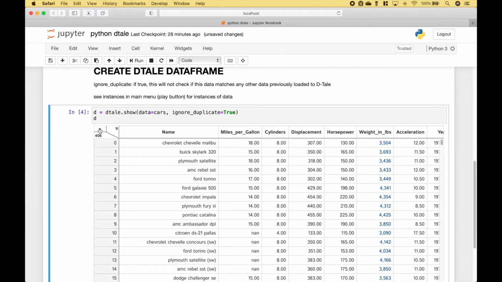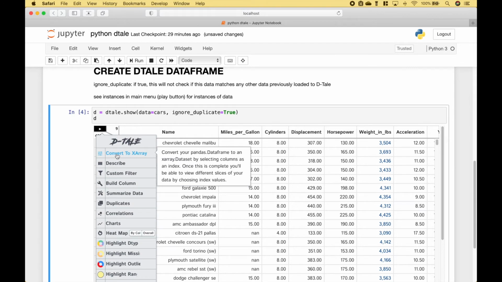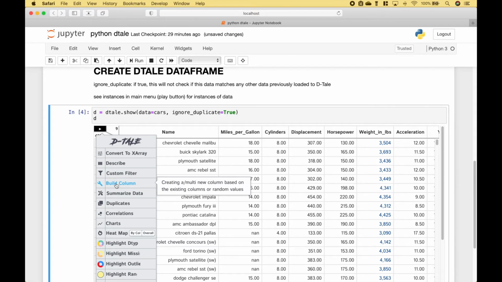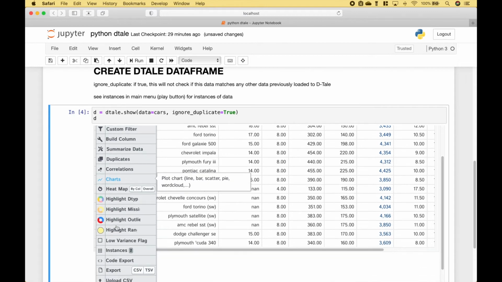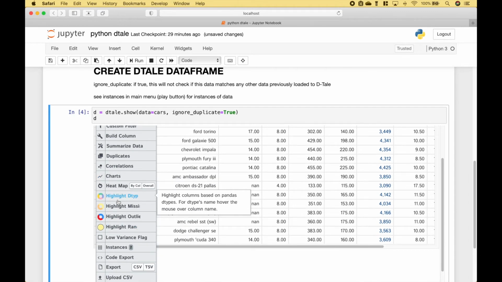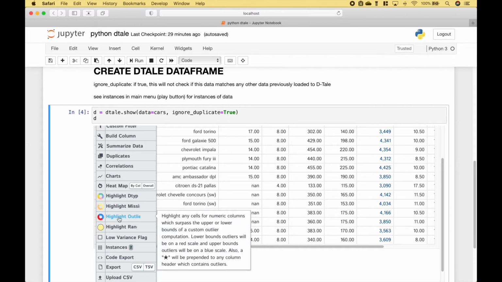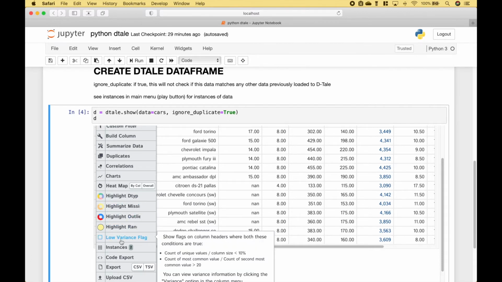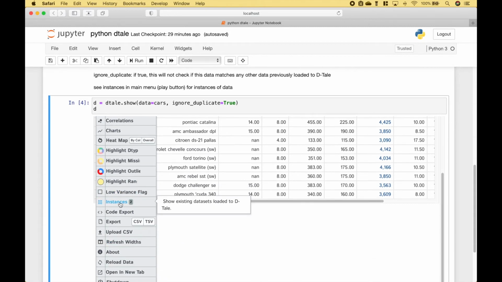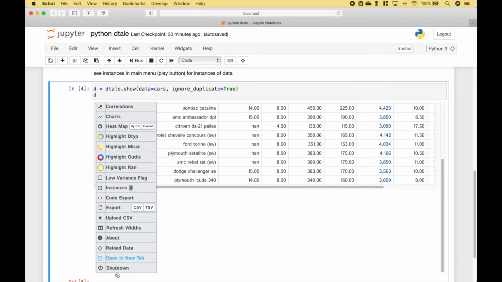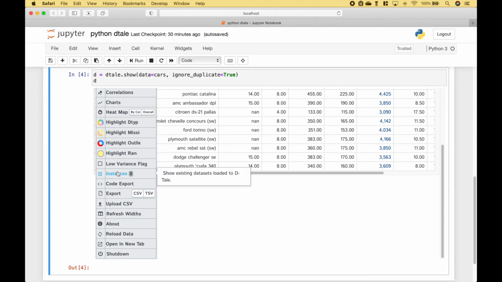Now, let's go over some of the main menu options. The options include convert to xarray, describe, custom filter, build a column, summarize data, duplicates, correlations, charts, heat map, highlight data types, highlight missing, highlight outliers, highlight range, low variance flag, instances, code export, export, upload CSV, refresh widths, about, reload data, open in new tab, and shutdown. So let's go over a few examples.